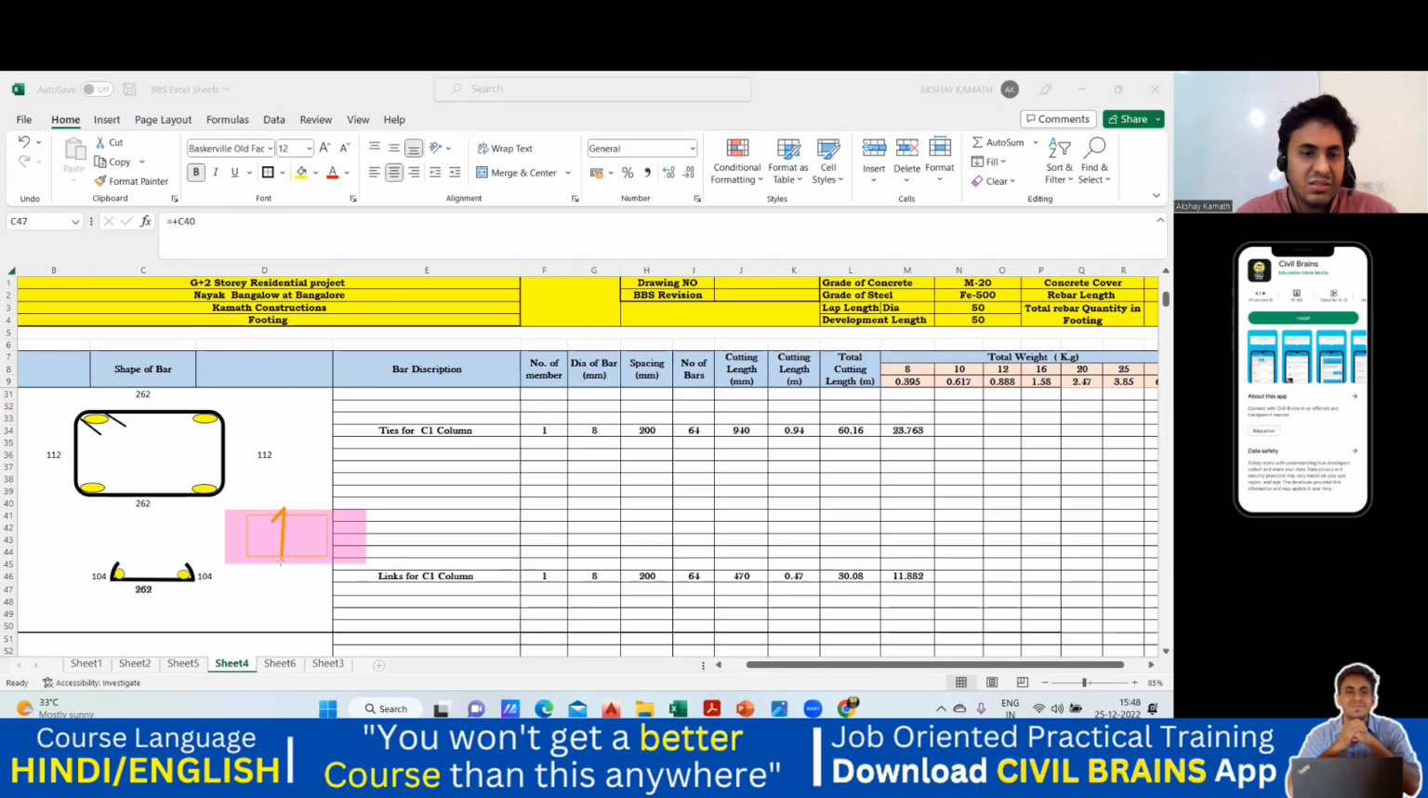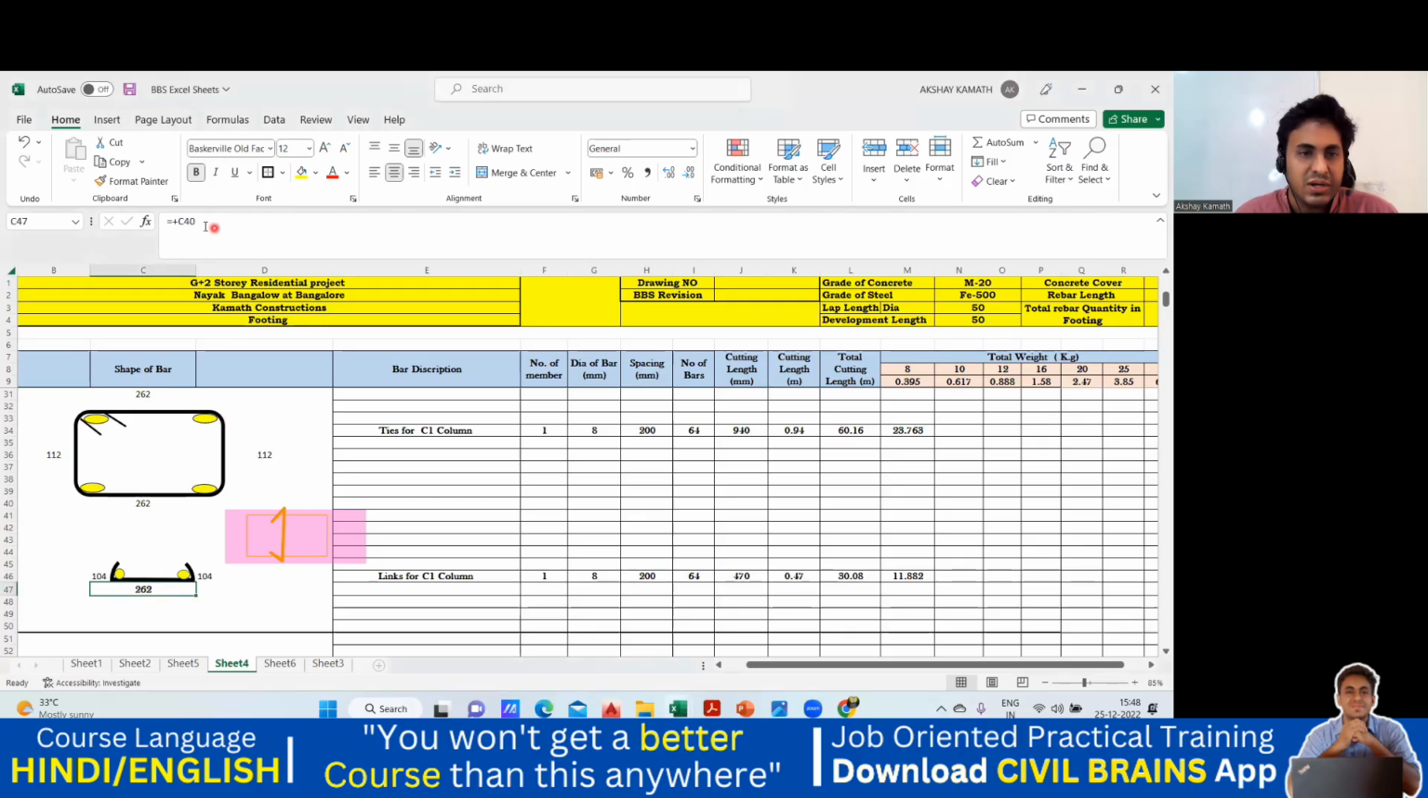If that is the case and a small mistake has happened, then what will happen? Whatever this length is, that I need to take. That means it's 112, not 262. It has to be 112. No problem, I'll change it. This one it should come. Yeah, now it's correct. Actually I should have drawn it in this way. It will look like this.